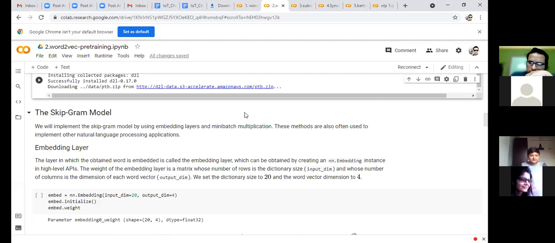So what is an embedding layer? Basically, it is the layer in which the obtained word is embedded. Due to that reason it is called the embedding layer, and it can be obtained by creating an nn.Embedding instance in high-level APIs. The weight of the embedding layer is, at the end of the day, a matrix, where the number of rows is the dictionary size, defined with input_dim, and the number of columns is the dimension of each word vector, assigned as output_dim.